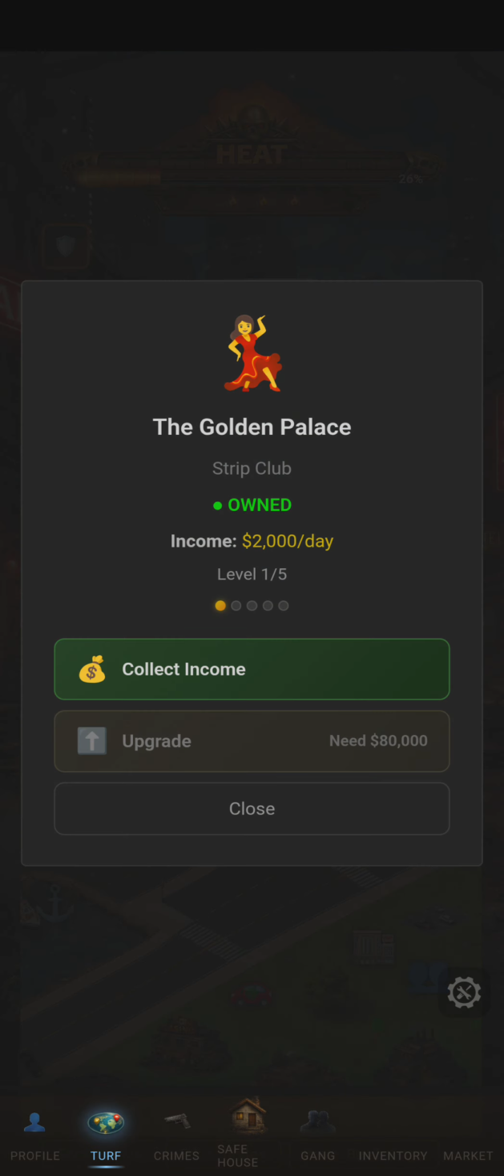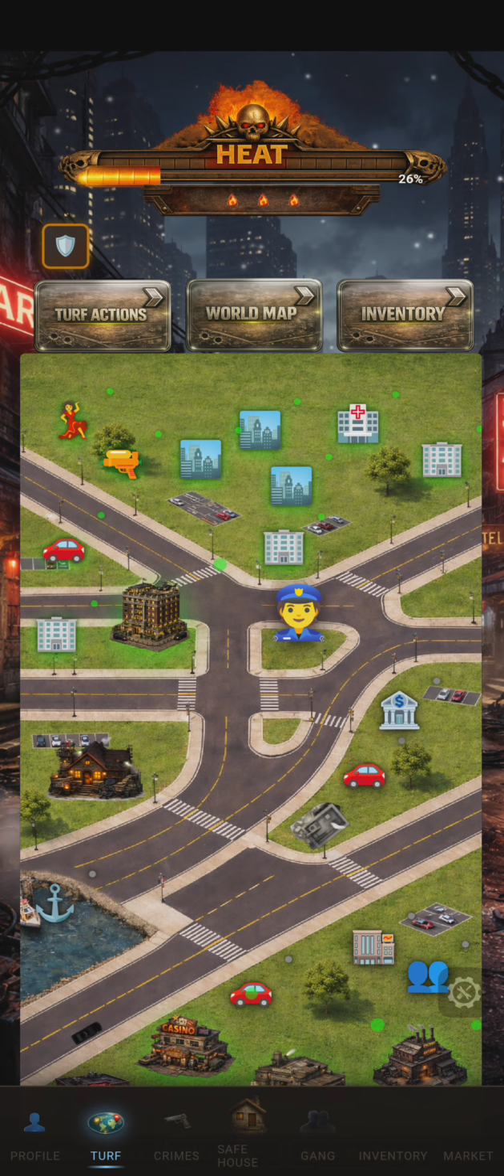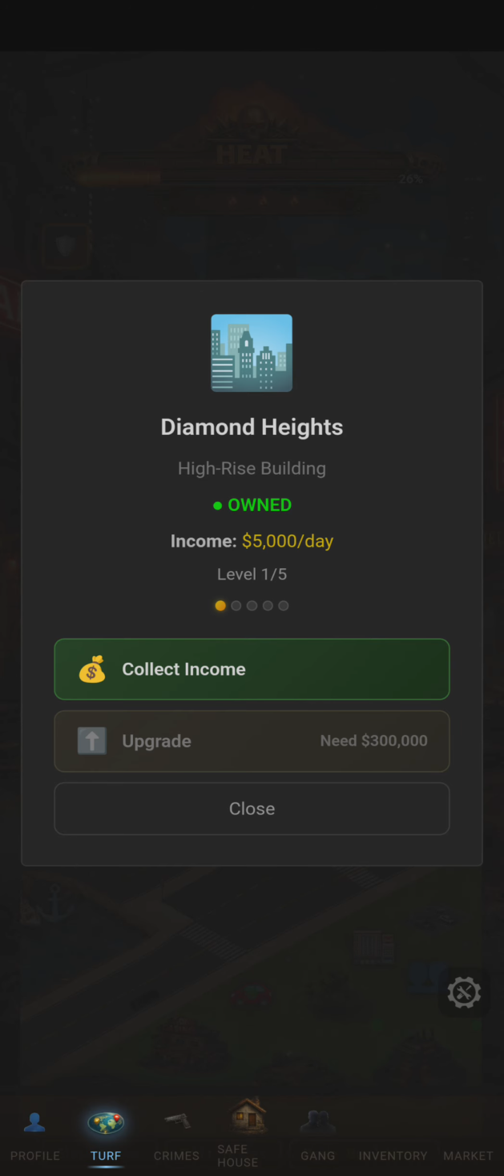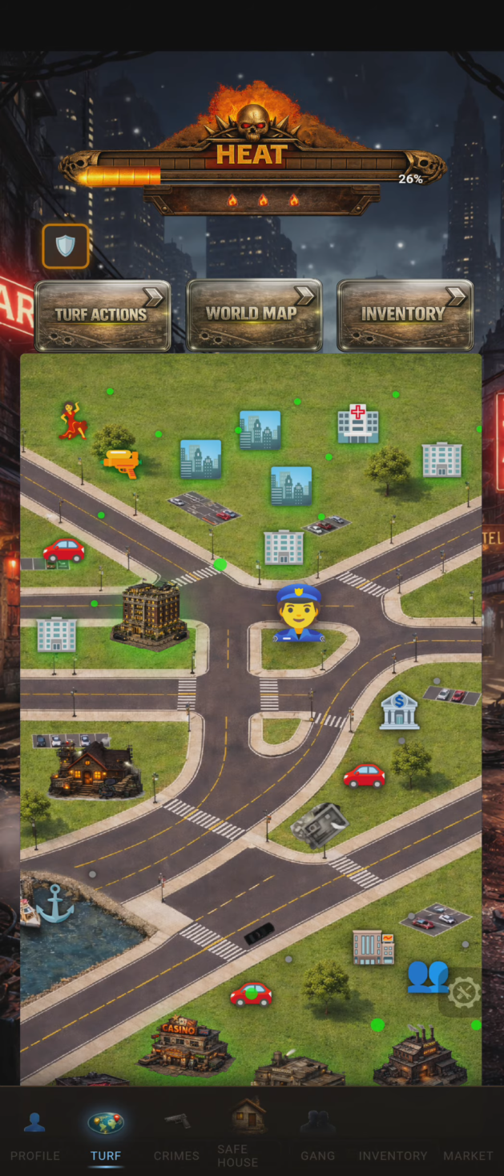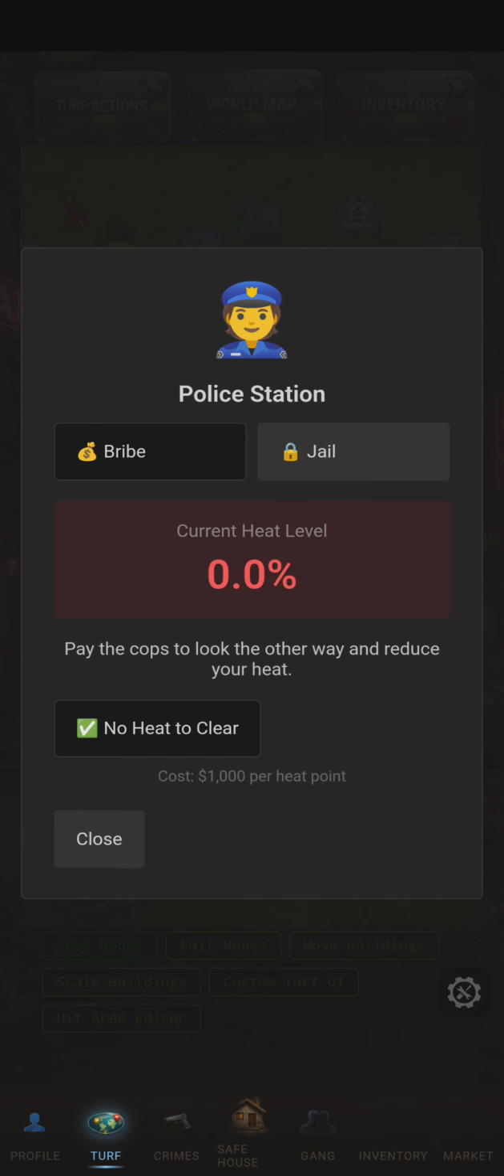There is Golden Palace, which is a strip club you can upgrade. You can own Rise High's buildings. You can own hospitals. You can own pretty much everything.